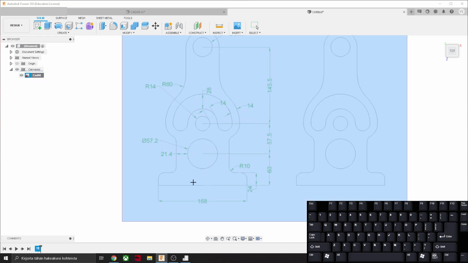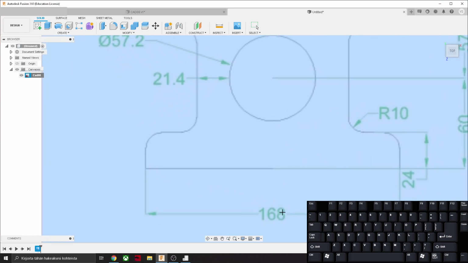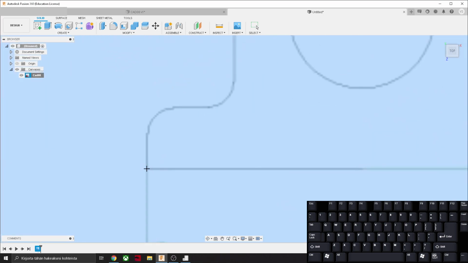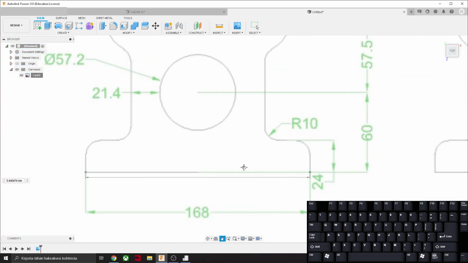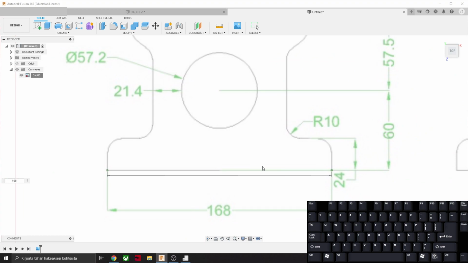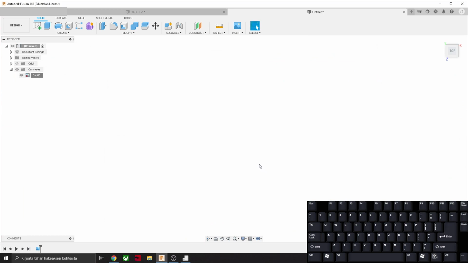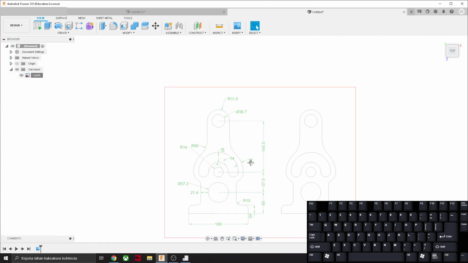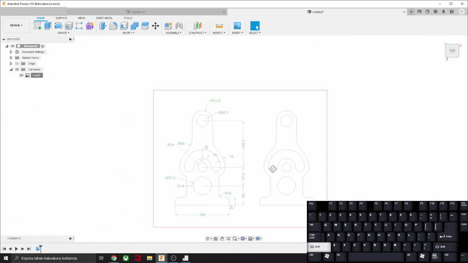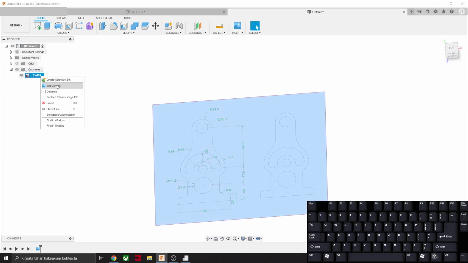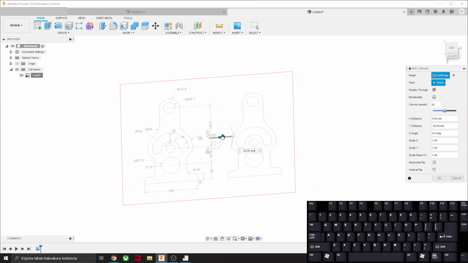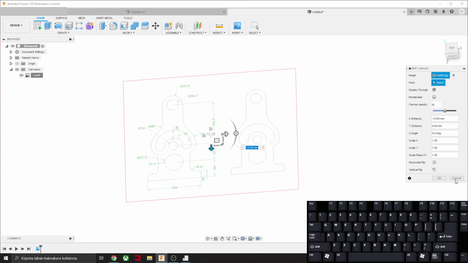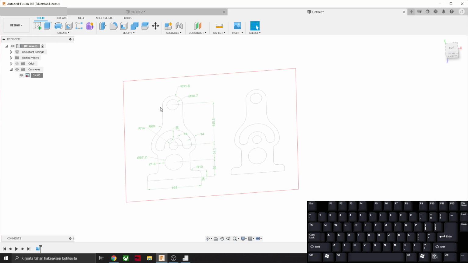So we can use, this is 168, so we can click here and then here, and now we can type 168 and now it should be calibrated. Okay, then we can move it a little bit, let's say like that, and then we can create a new sketch.